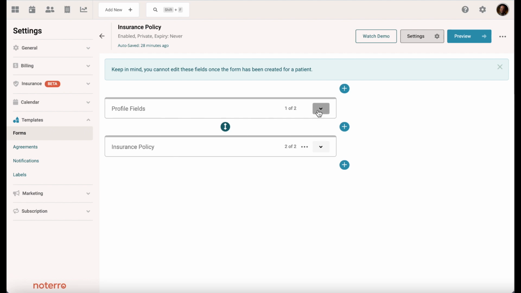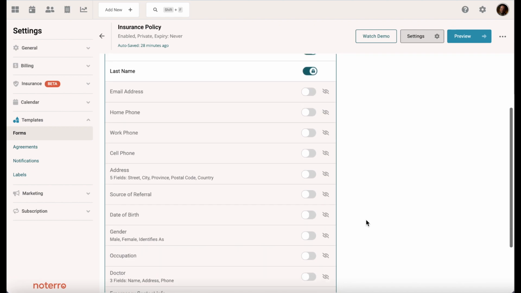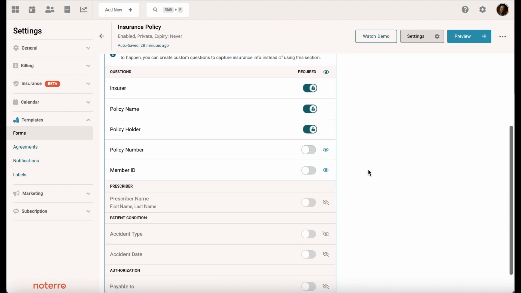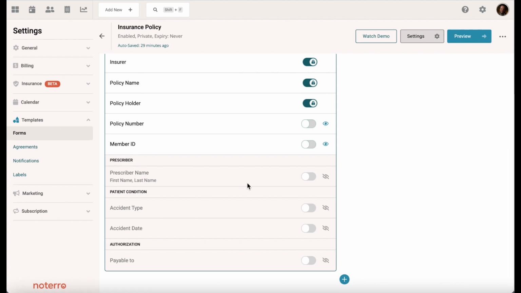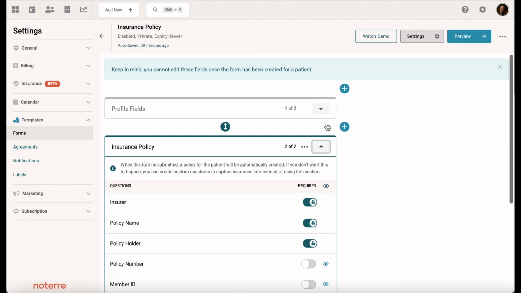So we'll take a look at the profile fields that I've enabled, and I've only enabled first and last name, so all these other fields are turned off. And in the insurance section, I have the insurer, policy name, policyholder, policy number, and member ID turned on, and the other ones I've left off because I'm not sure if the patient or client will have this information. And so I can add this information at any point to their policy once it's been stored to their profile. So I've left off prescriber name, accident type, accident date, and payable to. So the only information that they're going to need to provide is this information that I have turned on.